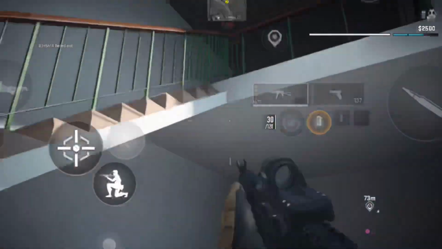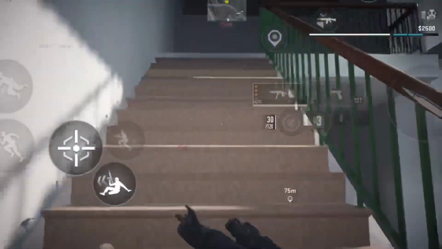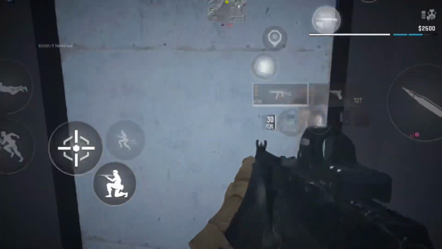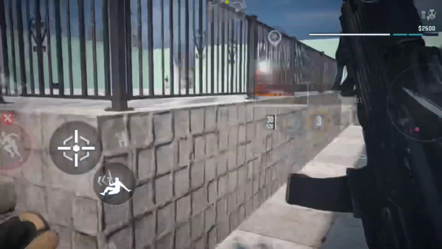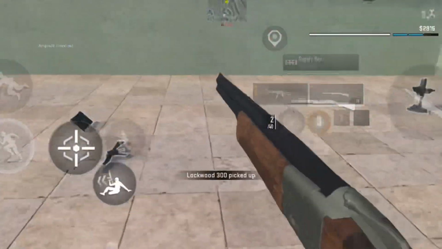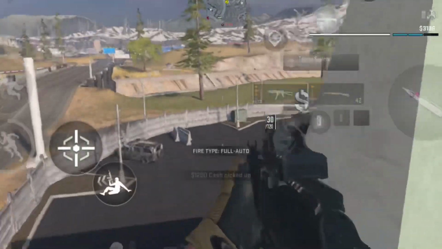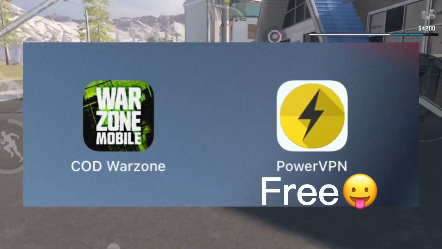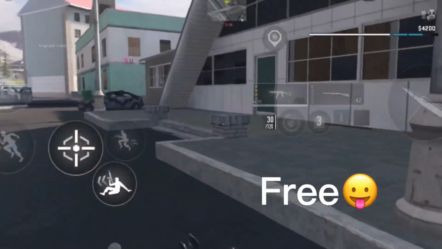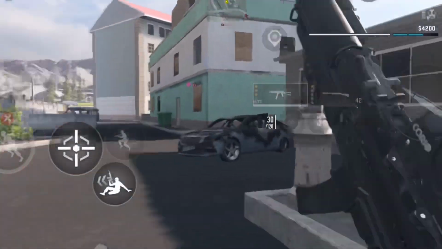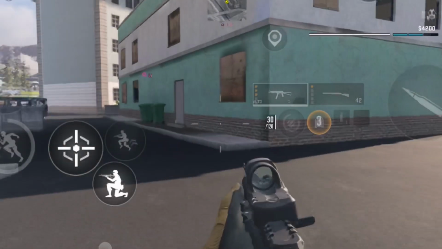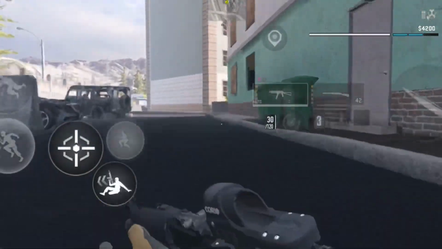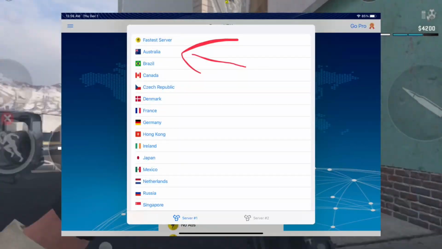It's not that difficult. The difficult part is having to find a match. I was waiting for hours to find a match, and I found a way to fix it. What you're going to want to do is get into the game with the VPN. No, the VPN only works for Android. Once you get into the game with the VPN, you need to be connected to Australia, obviously, and you need to invite a friend.